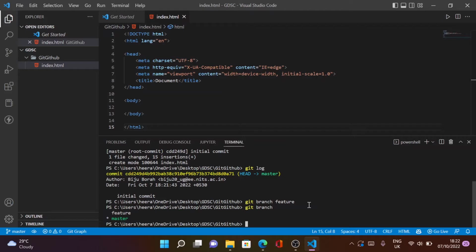Currently I am at the master branch. As you can see from this symbol, it's showing star master. Now since I want to make changes in the feature branch, where I want to add some new features to my web app, I can just move to my feature branch and start working on my feature. To move to my feature branch, there's a command for that, which is git checkout, then the name of the branch, which is feature.